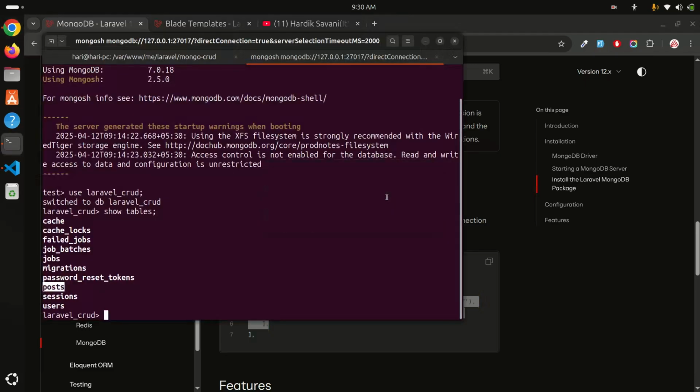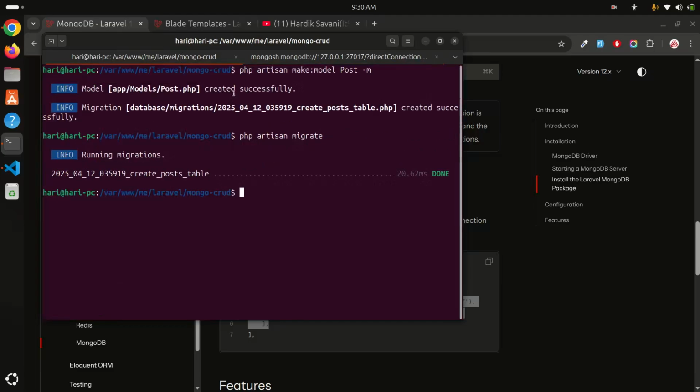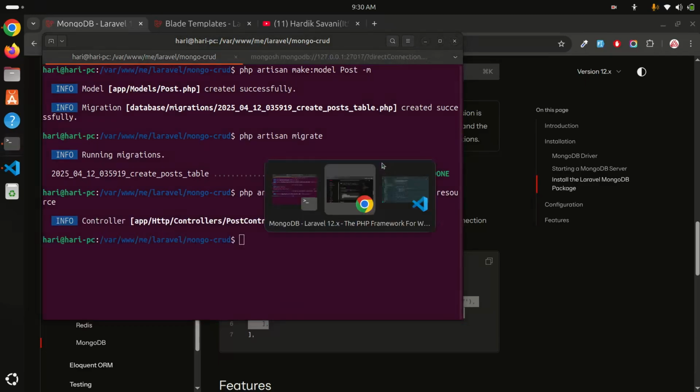Now I will also create a controller for that, and I will use resource because I don't have to manually define all the controller methods and routes. So let me go php artisan make:controller PostController --resource. That means it's created a resource controller.